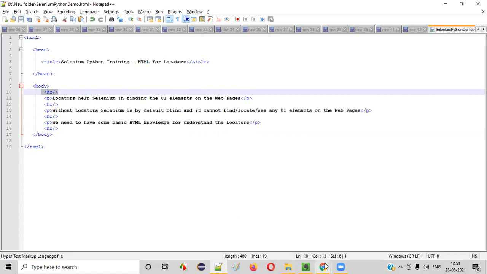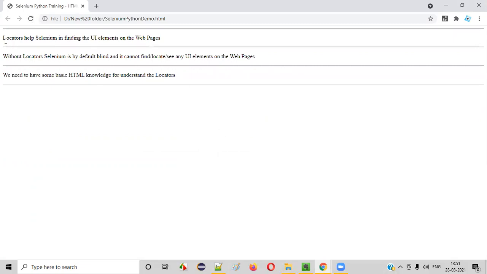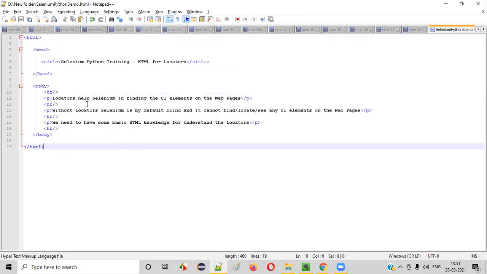Now save it. Before I refresh the page, there are no line separations between these paragraphs. Now, after I refresh the page, you see all the paragraphs got separated by these rulers. Horizontal ruler, like that. Different rulers are there.